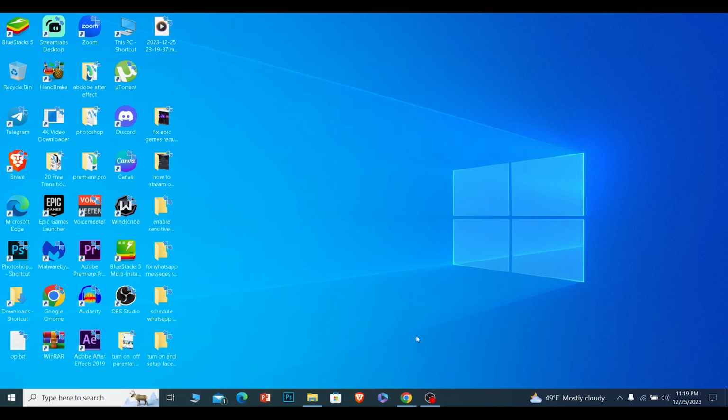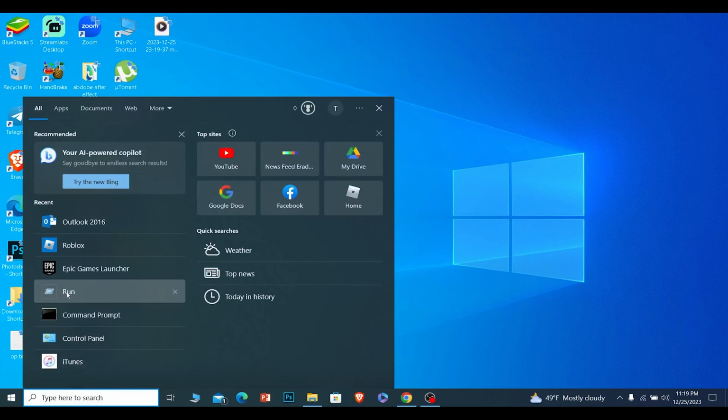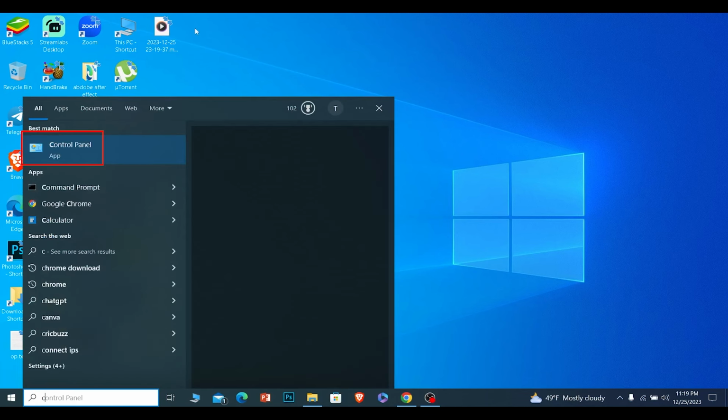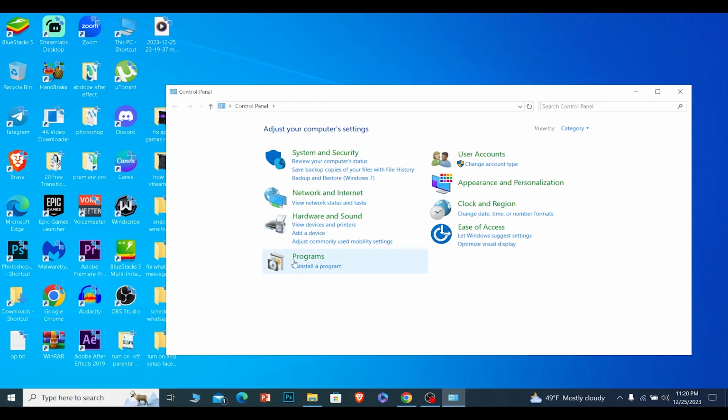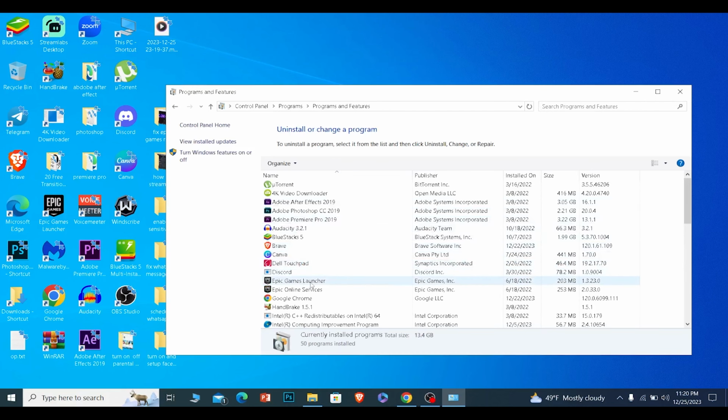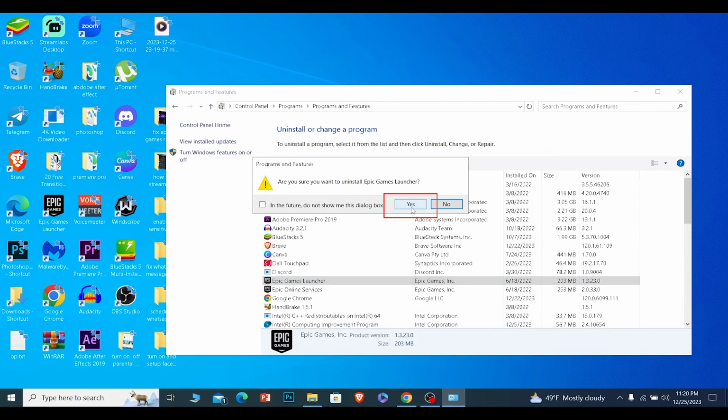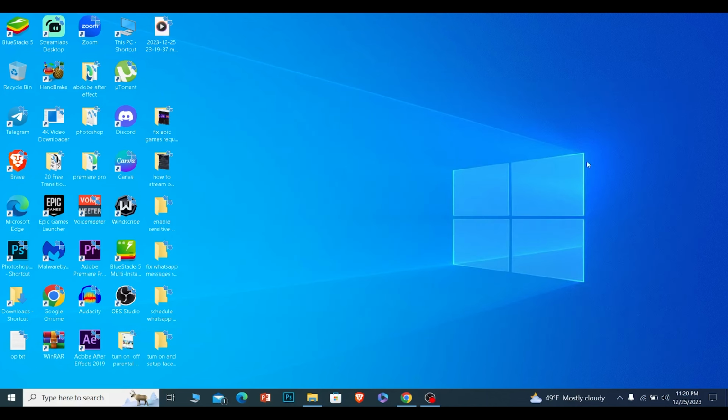So to uninstall your Epic Games launcher, you can just search for Control Panel on your PC. Search for Control Panel, and from inside Control Panel, click on Uninstall a program. From over here, search Epic Games Launcher and double click on it and click on Yes. Once you do that, your Epic Games launcher will be uninstalled.